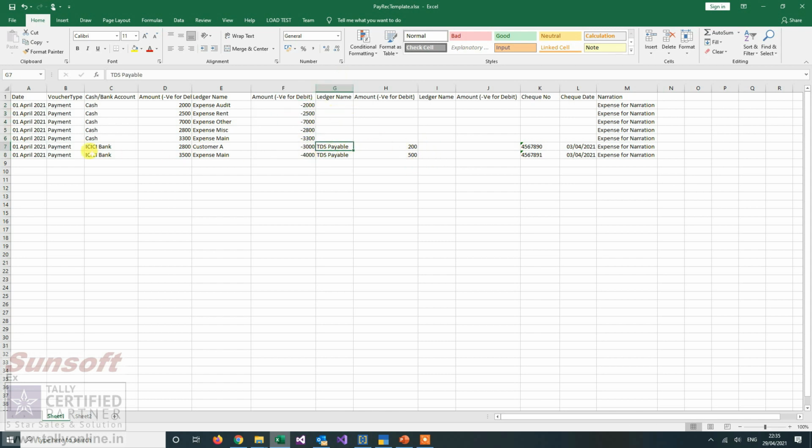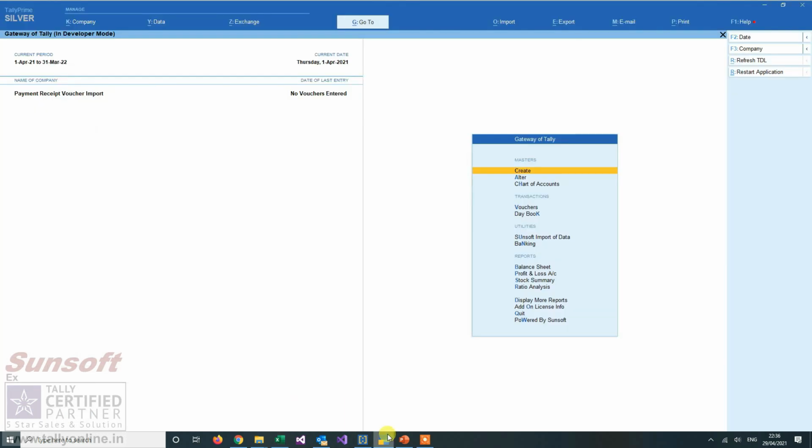And if there are multiple ledgers, like in this case where I am making a payment and deducting the TDS also, and I am putting the check numbers also, and it is a post-dated check, like you can see it is of a different date. So this is how I can enter the data in the Excel sheet, and let us see how that happens in Tally.